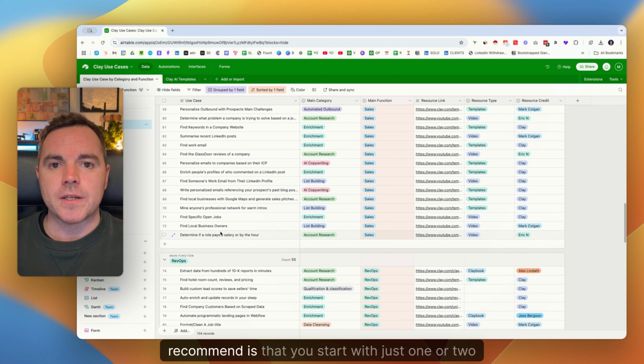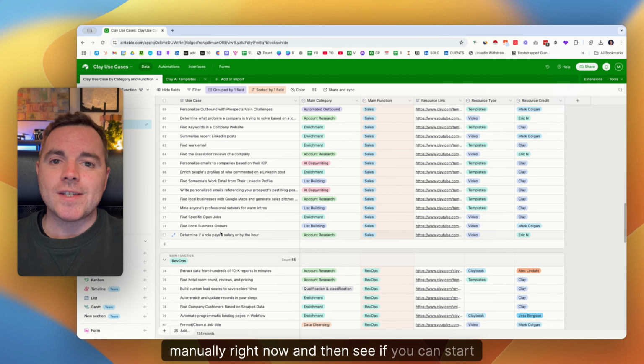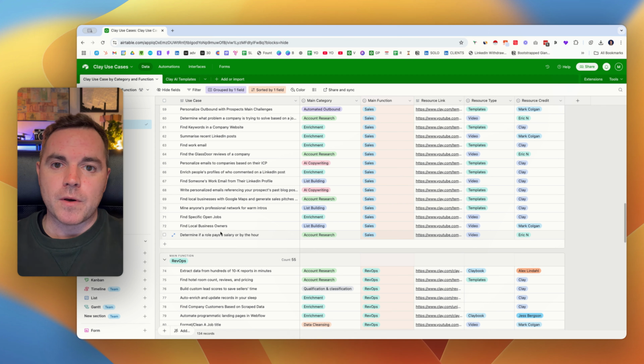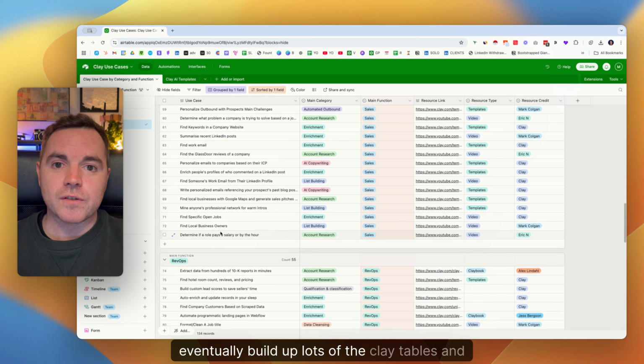And what I'd recommend is that you start with just one or two use cases, things that your team might be doing manually right now, and then see if you can start to replace these manual tasks with Clay, and then eventually build up lots of the Clay tables and enrichments to do it for your teams.